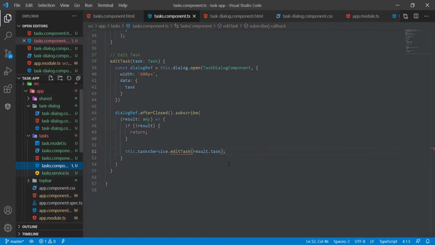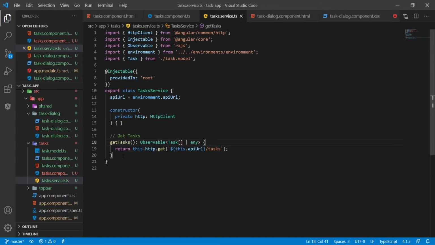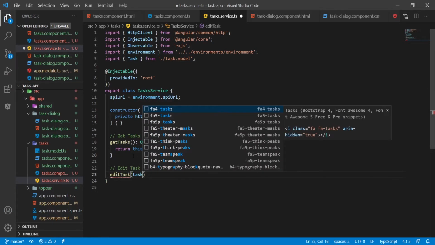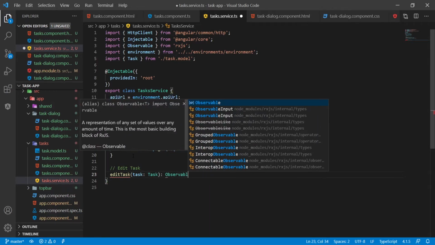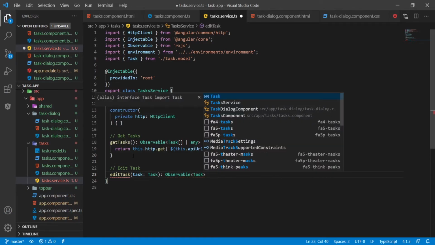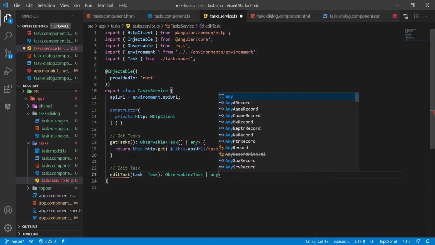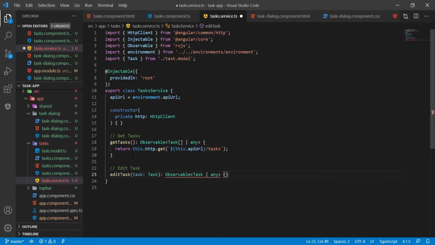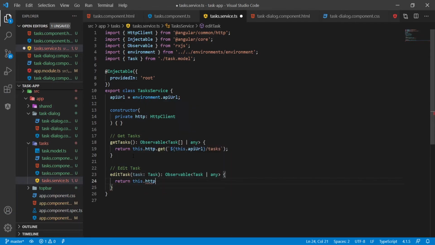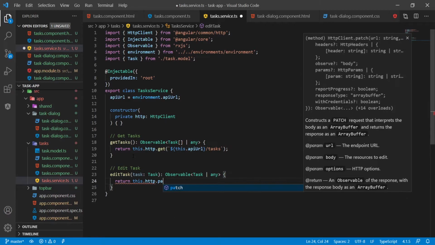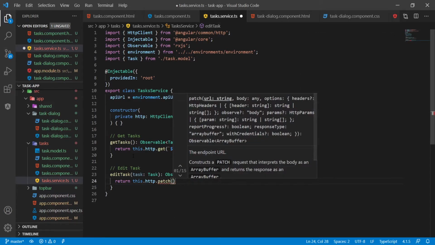Go into service, task service, and after this get tasks, I will use edit task comment here and edit task method. This method will obviously accept that task, which is type of task. It will return to me observable with generic type of task or any type, as we did for the get tasks up there. And here we will use return this.http, so we are making normal call here. This will be a patch call because we are using patch to patch data from our task.